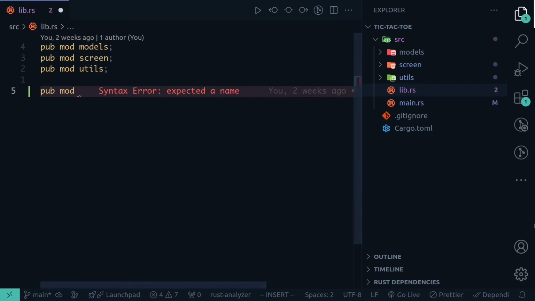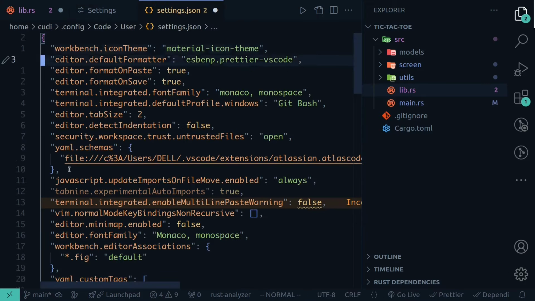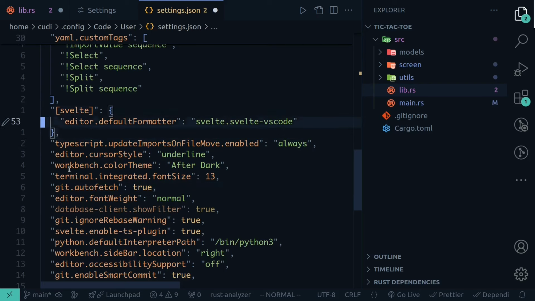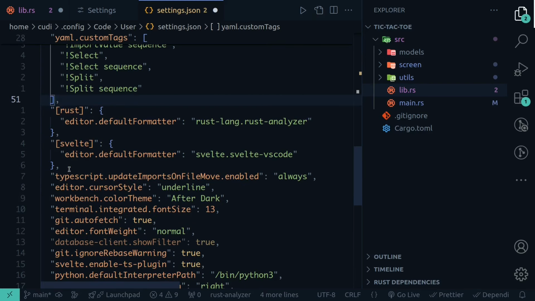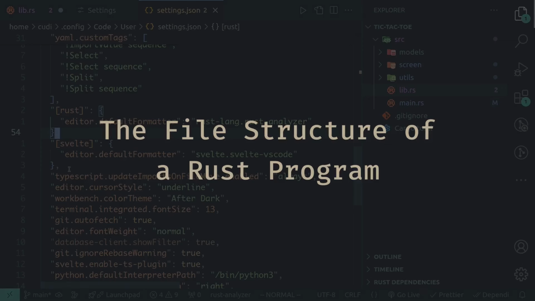Lastly, for formatting, go to your settings and click on this icon, which opens the settings.json file. Then include a Rust field and set the default formatter to the Rust Analyzer extension. Now your VS Code is fully set up for Rust programming and you can start writing Rust programs.